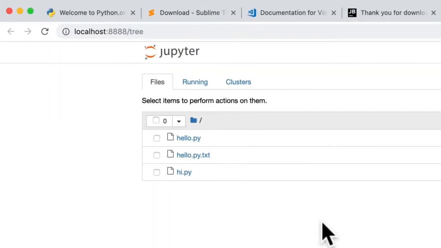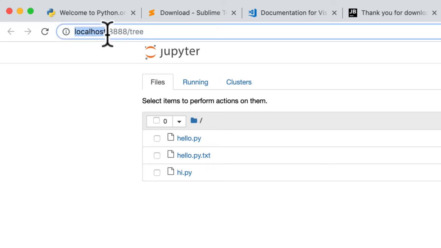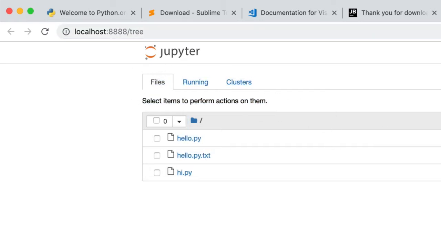Did you see that? It opened up my default browser, and it took me to localhost 8888. Now, if this doesn't happen for you automatically, you might have to manually type localhost 8888 into the browser. Otherwise, it's going to open up this for me, which right now, if you look at it, is our desktop.